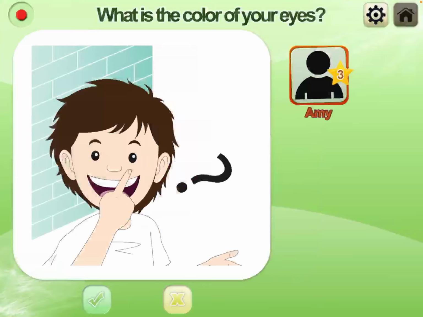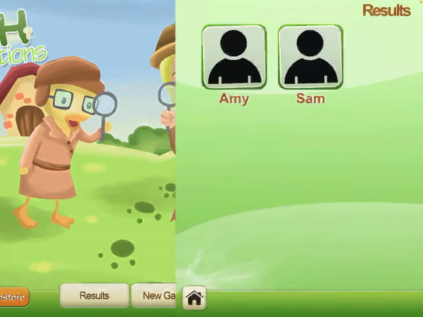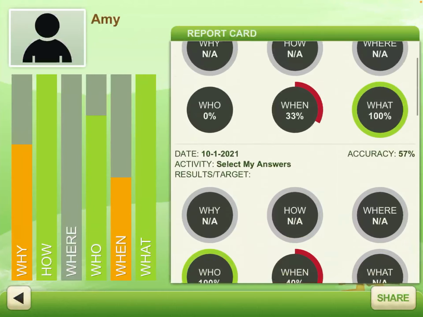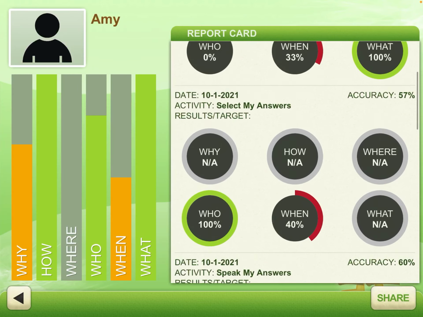Now if I go home and do results, tap on a student's profile, you'll see here speak my answers. Because I was there pressing correct or incorrect, it's going to record my score, and it breaks it down by date, which is awesome.